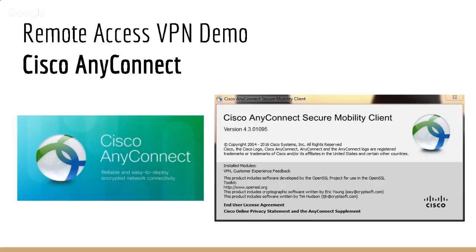Cisco is a leading provider of remote access solutions. Cisco AnyConnect Secure Mobility Client allows you to create a remote access virtual private network, VPN. And we're going to demonstrate the steps for connecting to a VPN using this client software through the next couple of slides that you'll be seeing.